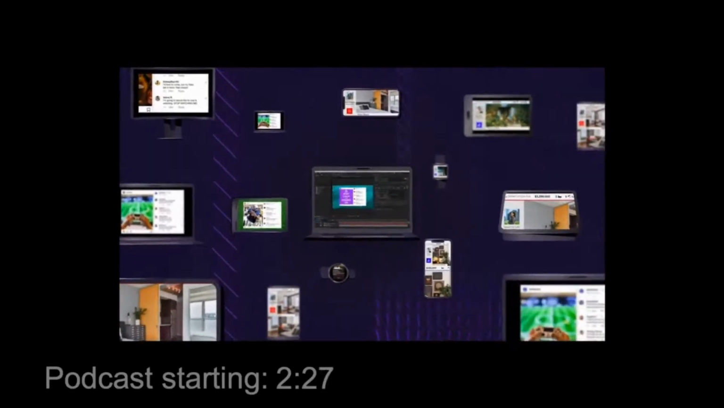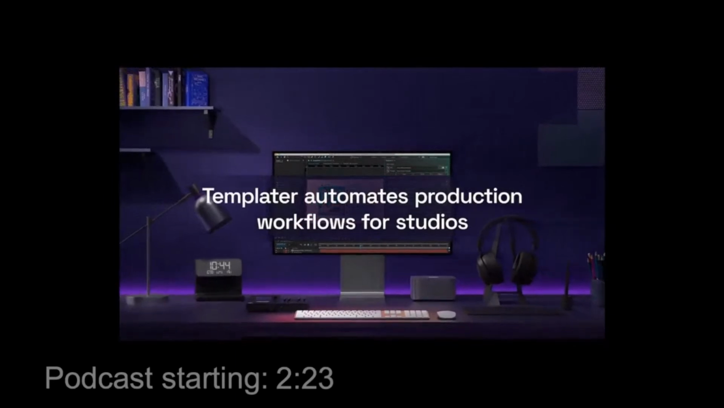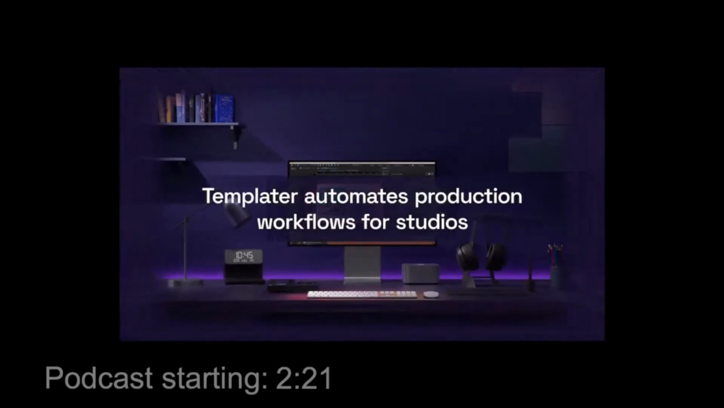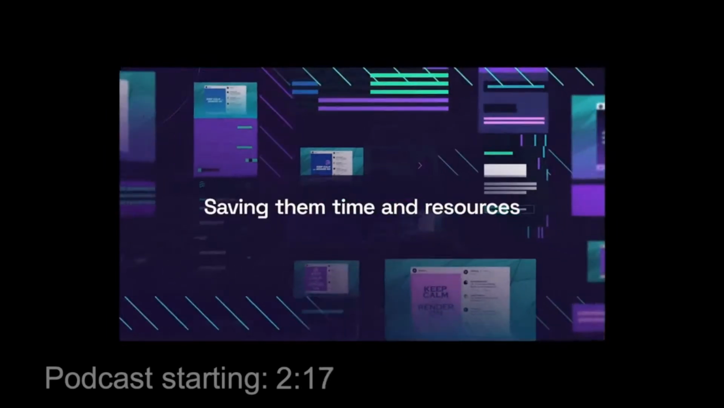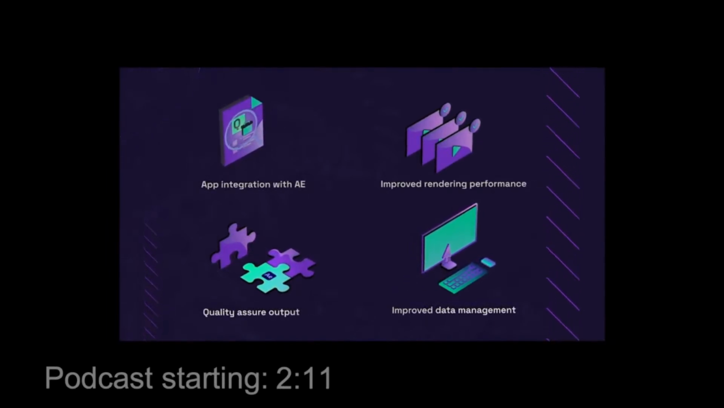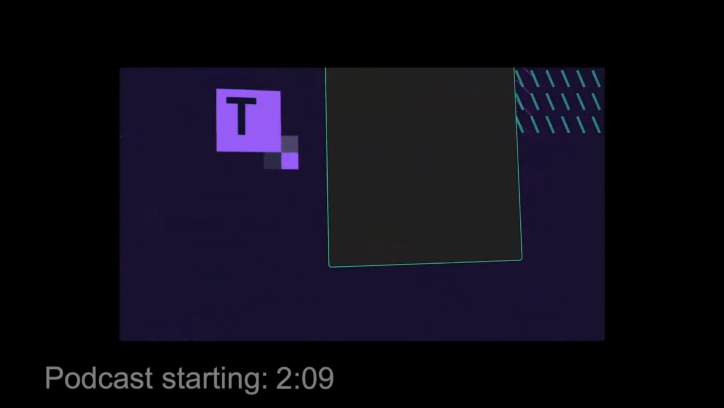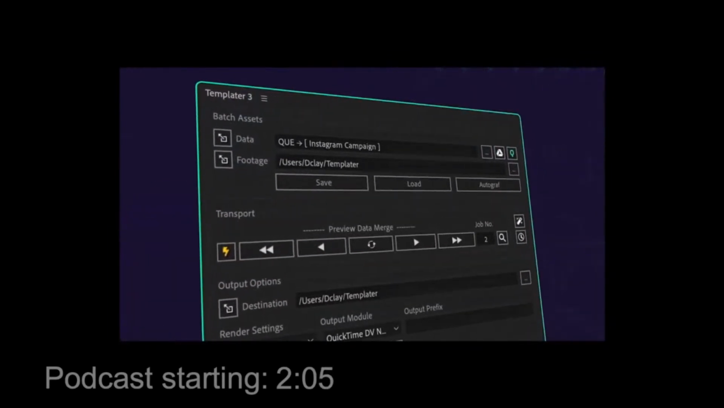Personalized content continues. Over the years, Dataclay's Templator simplified and accelerated the process of customizing video by automating production workflows in various studios, saving them time and resources. Then, as our awesome users asked, we listened. Our latest version of Templator makes it even easier to turn your data into video deliverables.